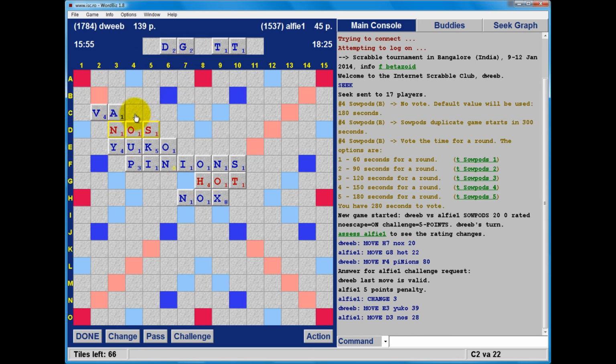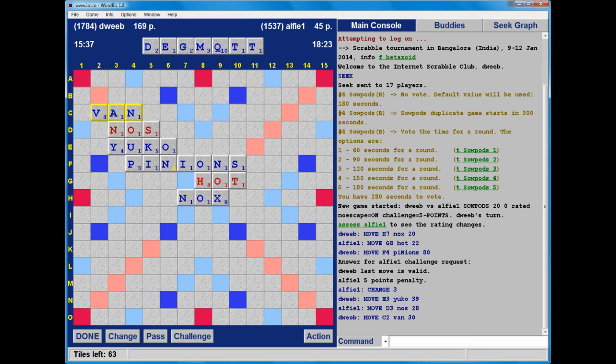Rack leave is horrible. But it's 30 points, that is a big score. It's certainly better than changing. It's half a bingo. Is there anything better than Van? I don't think so. This is a fairly blocked board, and Van blocks it up even more. Which is good, because I'm ahead, and I've got a horrible rack leave. Which hasn't really improved. But my opponent may be struggling to play. This is a really blocked board. But that's excellent, because I'm 124 points ahead.